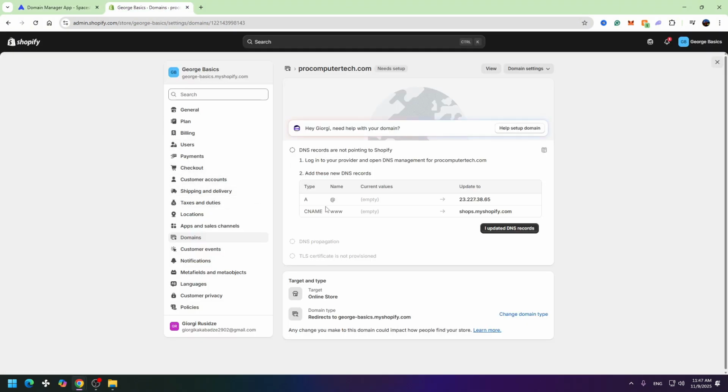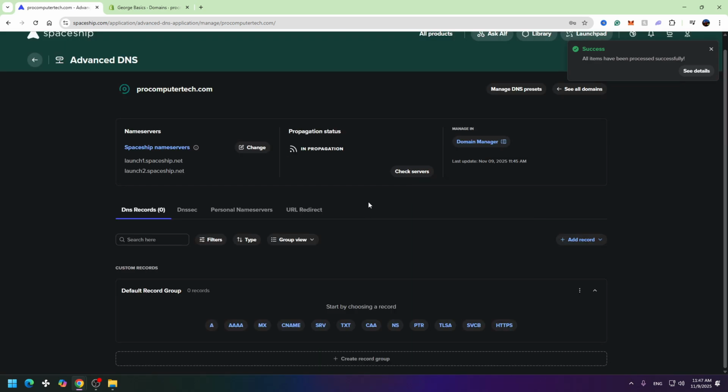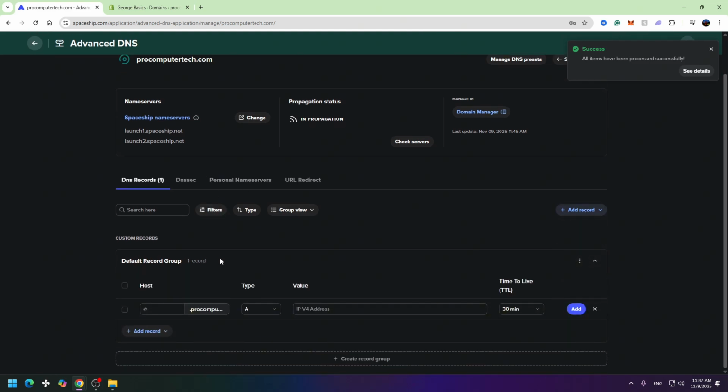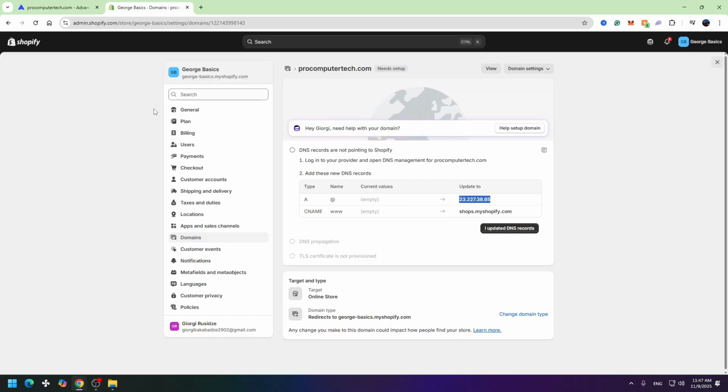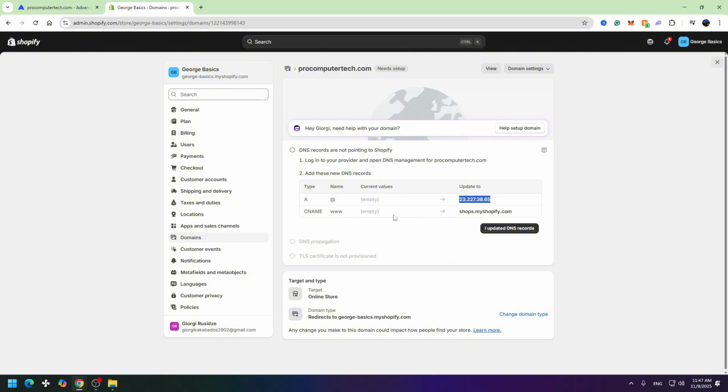After that, we need to go back to Shopify. So we need to add the A record and the CNAME record into our domain. So let's go back to Spaceship, click on Advanced DNS right here. And we need to click on Add Record. And first of all, let's add the A record. So in the host, we need to write @. In the value, we need to copy this IP address and paste it right here. And we can leave the TTL as default. So let's click add.